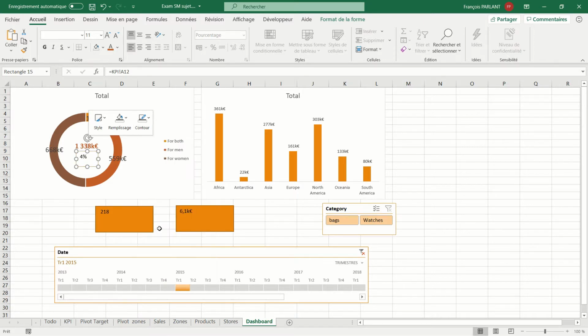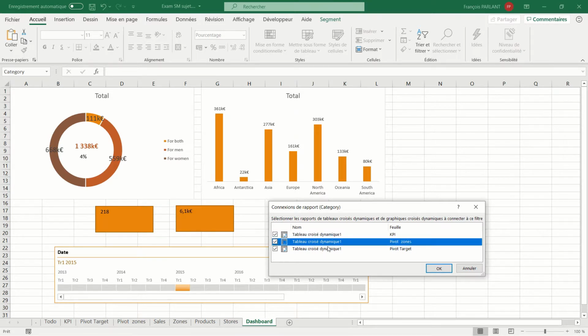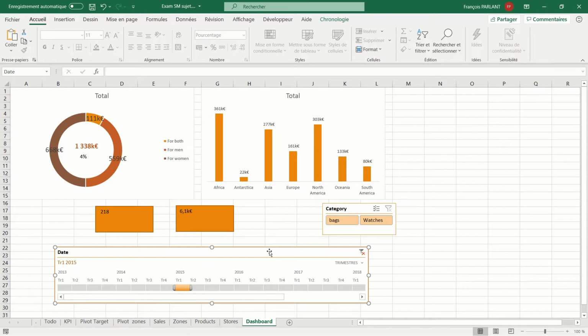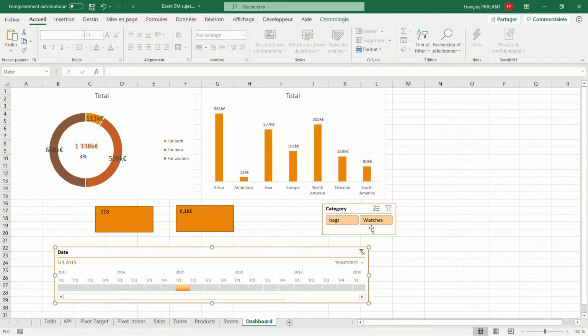Now, what we can do is make sure that everything works. Here, did the connection work? Not yet, so let's do it. I want to connect this slicer to everything to make it move. We've already done that for this one. Let's check it again. It works. So now everything should be moving.